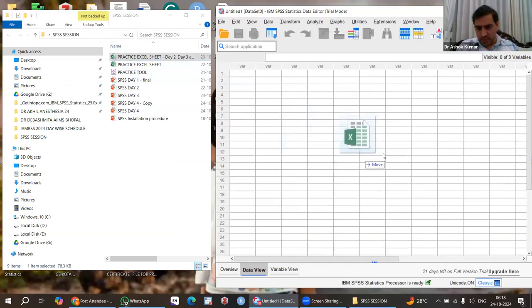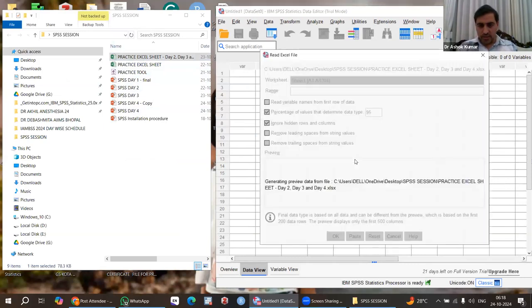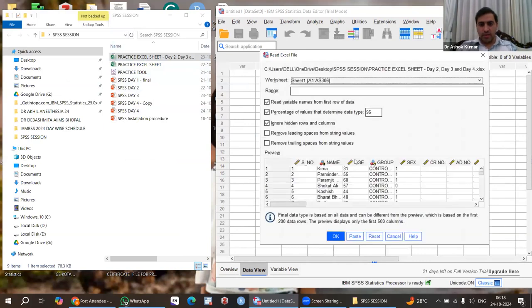That is a move. You can see here, move. It is looking okay, and I leave my finger from the touch pad. Then it's coming. Very good. Read Excel file.